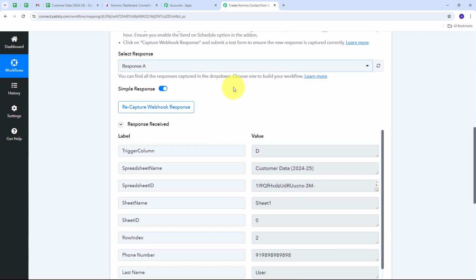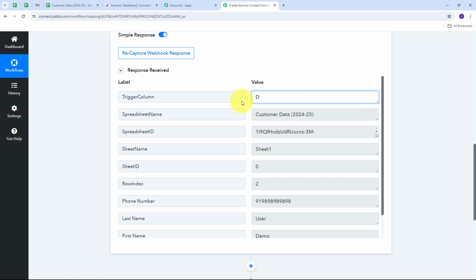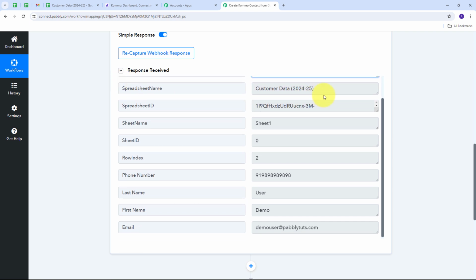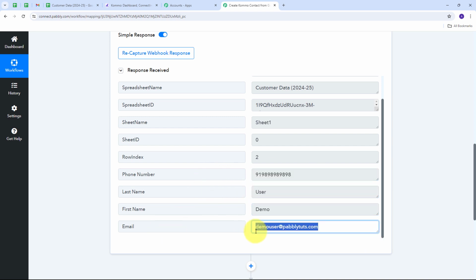And here in Pabbly Connect, we can see I have received this response. So in this response, I have my trigger column, which is column D. I have my spreadsheet name, which is customer data 2024-25. I have my sheet name, which is sheet 1. And I have the first name of my customer, which is demo. I have the last name, which is user. I have this random phone number and the email, which is demouser@pabblytudes.com.